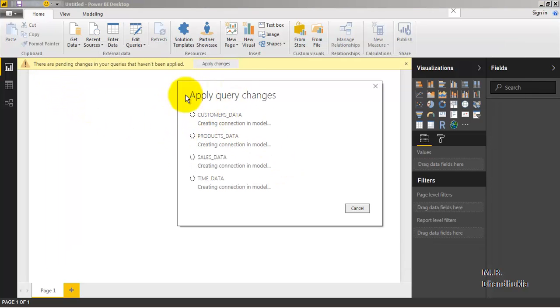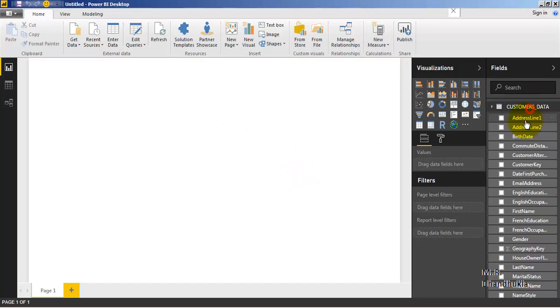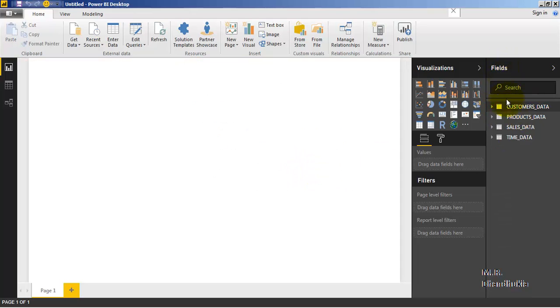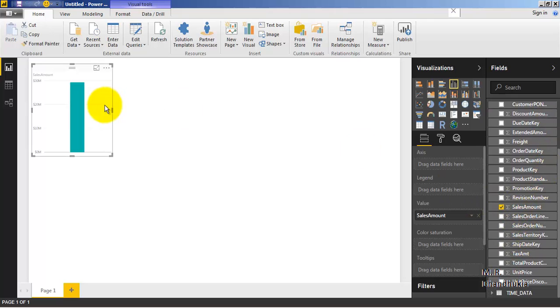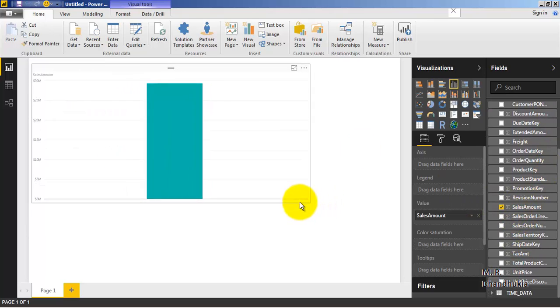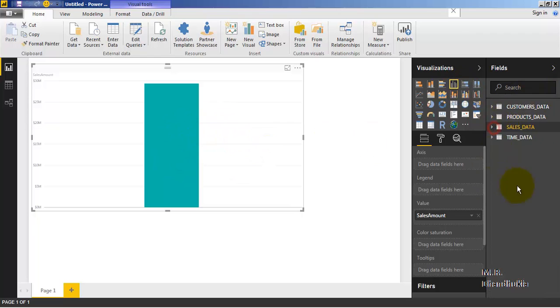Now it is applying the changes that we have done as part of the transformation, and it has loaded all the four tables in the fields section. Now let us go to sales, let us select total sale amount. As we can see, by default, if we are selecting a numerical value, it is selecting the chart, the bar chart.